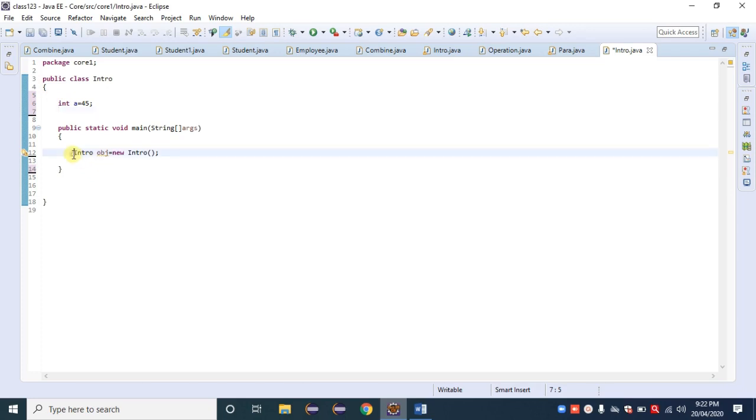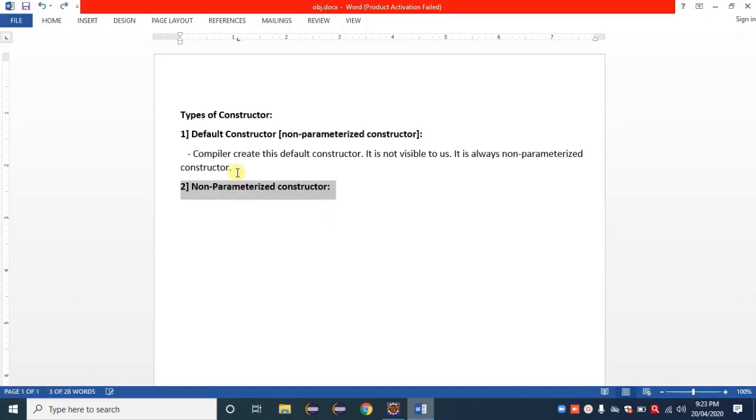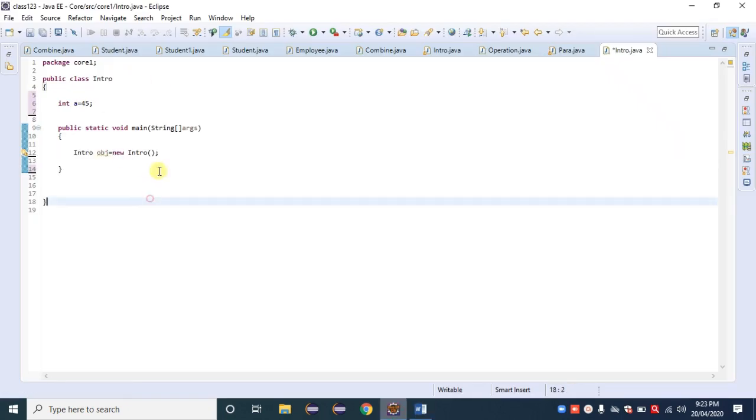When we create an object, that constructor gets activated. That is called the default constructor, and it is not visible to us. It is invisible. It is an internal part of Java. That is the non-parameterized constructor. The second and third types are user-defined constructors. Let's discuss the non-parameterized constructor practically.